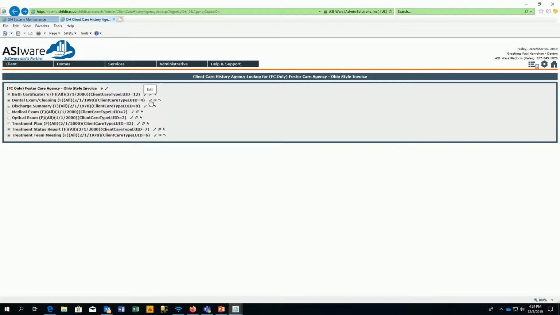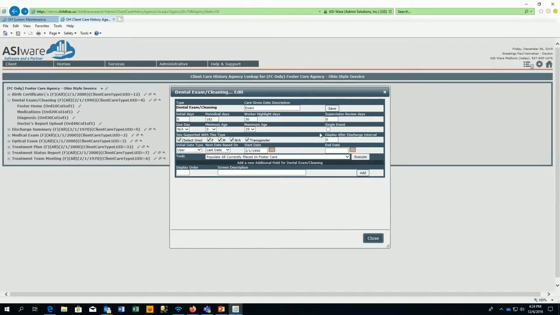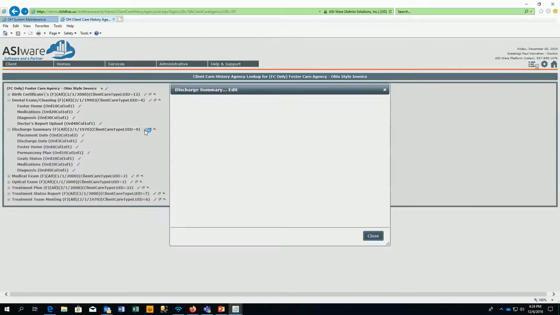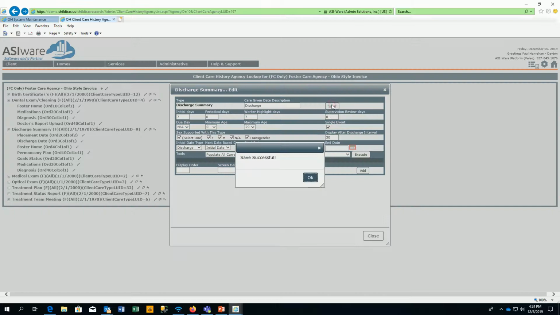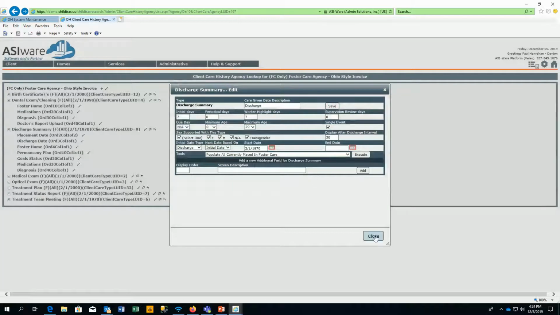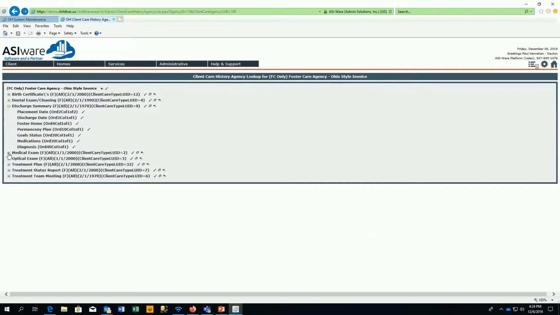So the first one I'm going to do is dental exam. I click on that edit pencil, and if you've ever been on this screen, this field is the new field. Okay, so if I wanted to be on there 30 days after discharge, I just type in here 30, right, hit save, and now that dental exam for any discharged kid will stay on that dashboard for 30 days after they're discharged. Okay, so you come in here, do the same thing for discharge summary. We'll set this to 30. Do it for medical exam.